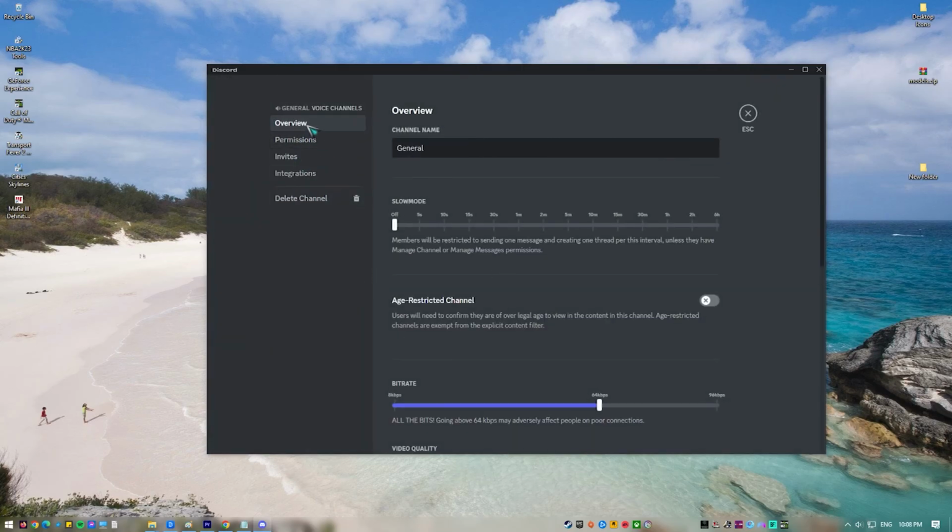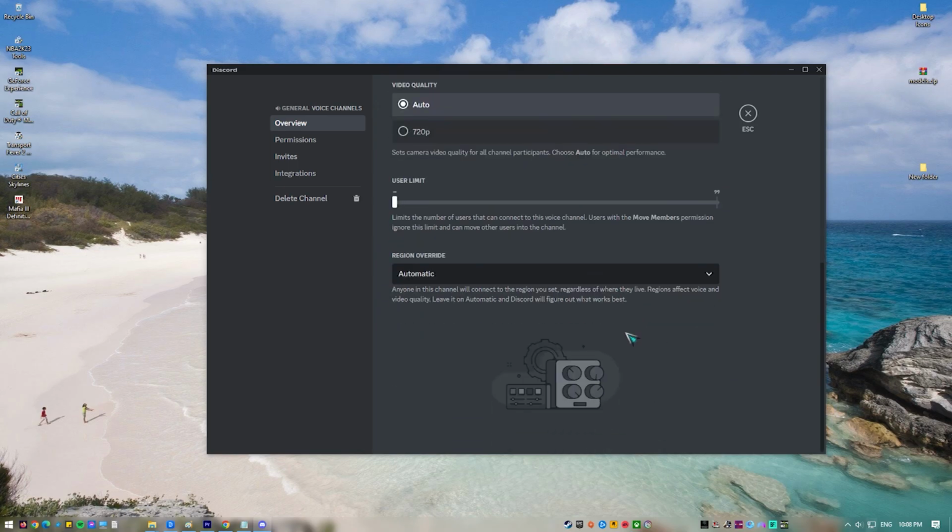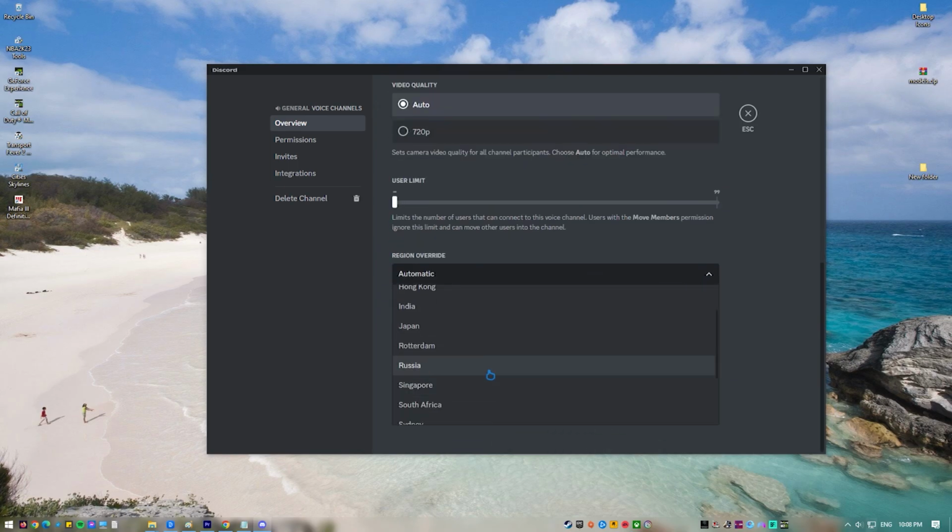In the Overview tab, scroll down to Region Override and select your preferred region. Click on the Save Changes button at the bottom.